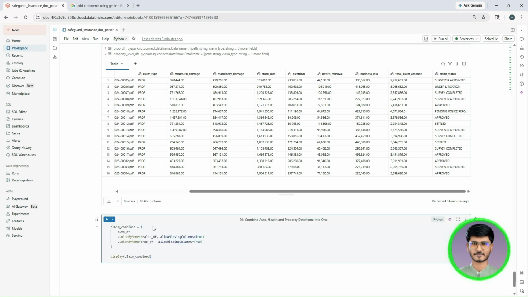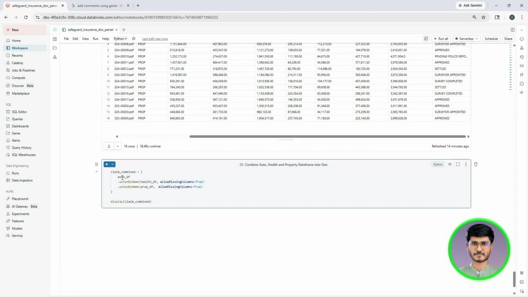Okay, here I combined the AutoDF, HealthDF, and PropertyDF using the unionByName function and saved it as a claim combined data frame. So unionByName is going to stack the data frames on top of each other by the column name and not by the position. Okay, and the argument allowMissingColumns, I have set it to true. That is, if a column exists in one data frame but not in the other, it automatically gets filled with null values. Okay, let's run this cell.